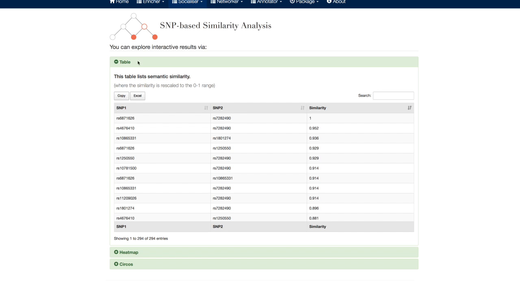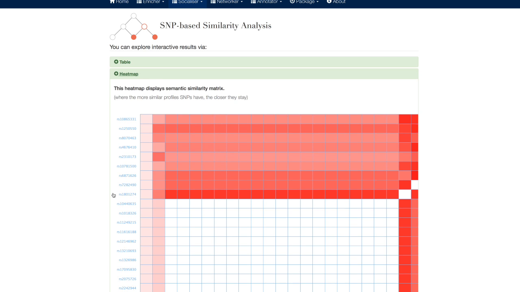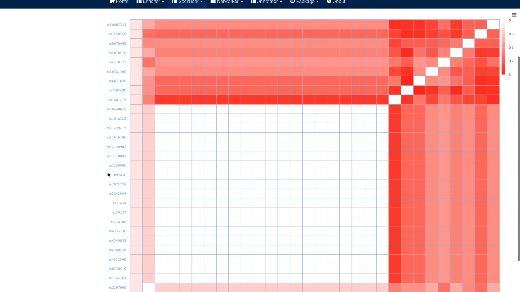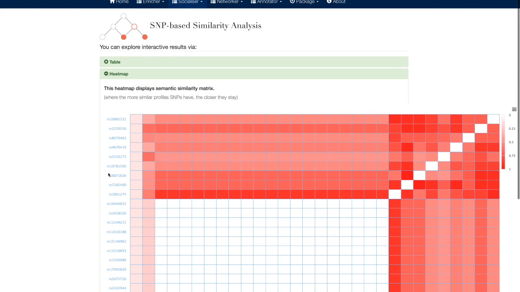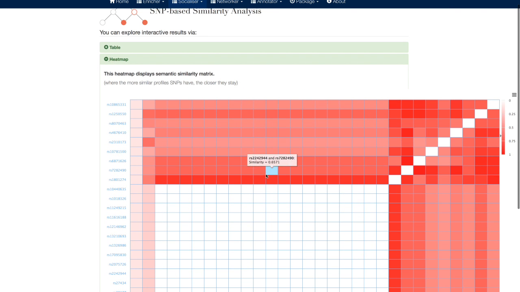So a table that is searchable. It's interactive in that you can sort by similarity score in this instance. You can directly export it to Excel or copy it. You'll also have some visualization options. So here we have a heat map with the values, again, interactive in that you can hover over any value and it'll give you the underlying information.